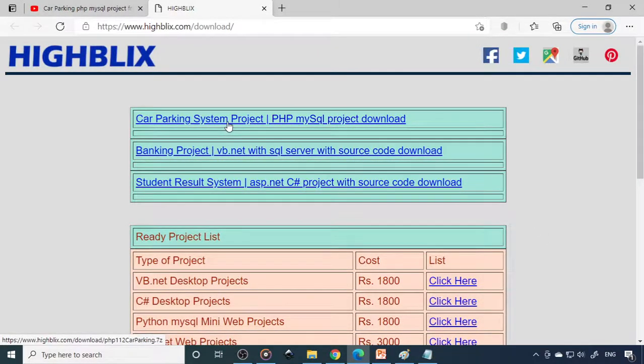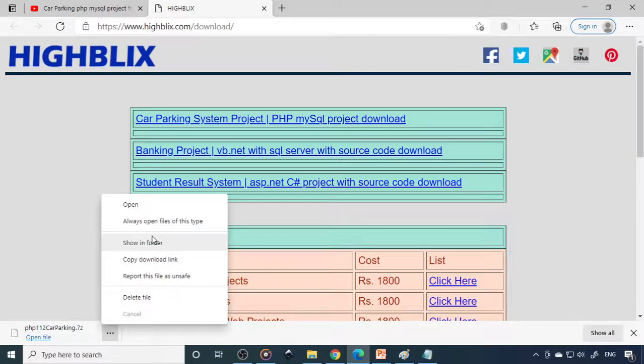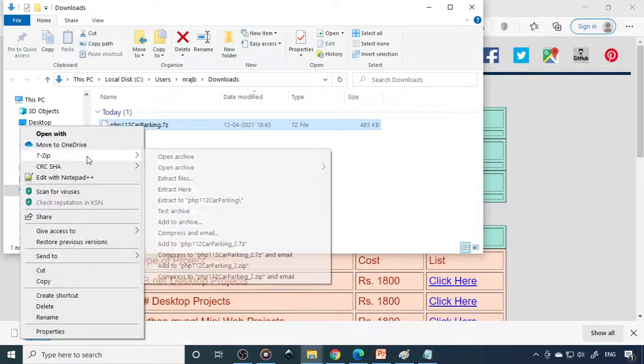Now let's see how you can download this. Presently the link is here. Maybe in the future it may change, but definitely there will be a link over here to this project. You click here, and now you can see that it is downloaded. Then if you go to show in folder, you'll have this particular project. Now right click, go to 7-zip and extract here. 7-zip is a zip software, a free software, and even open source. You can download it in case you don't have it.